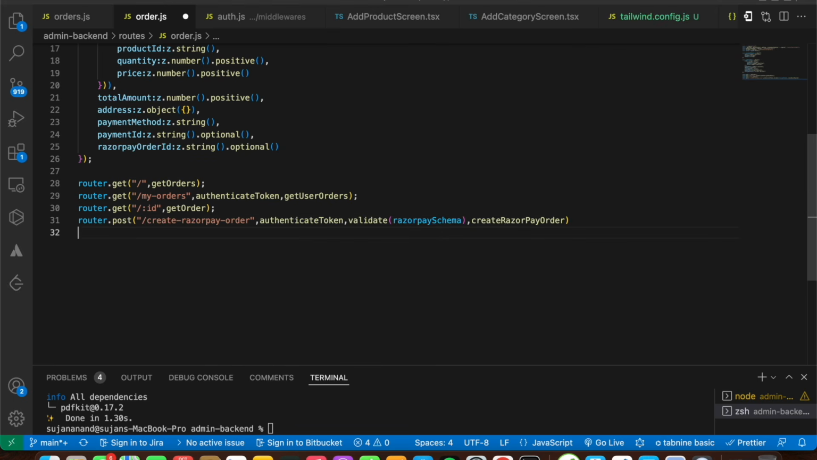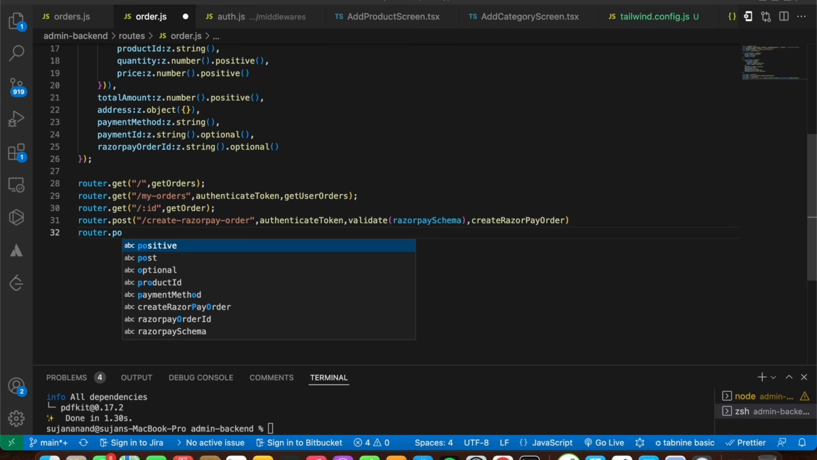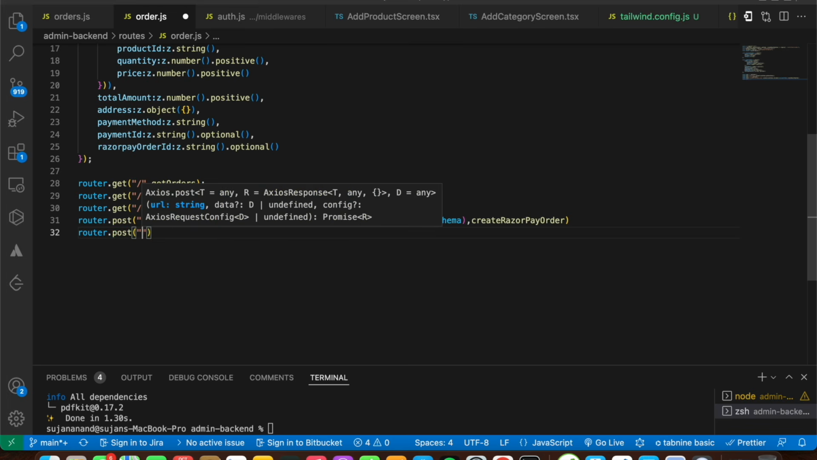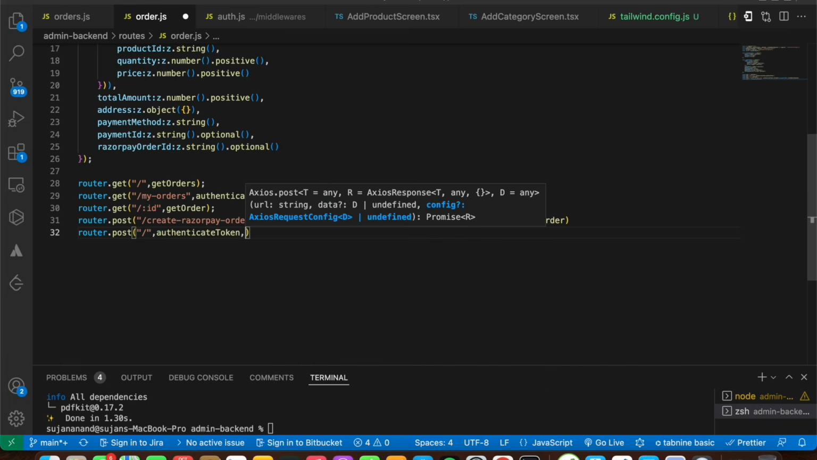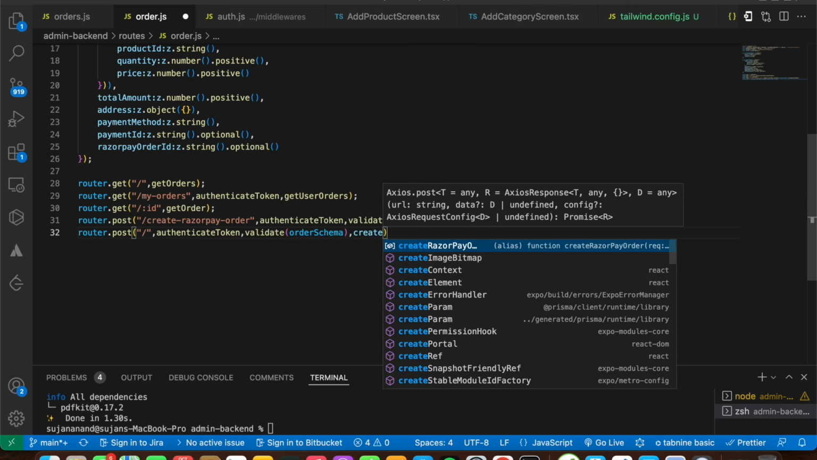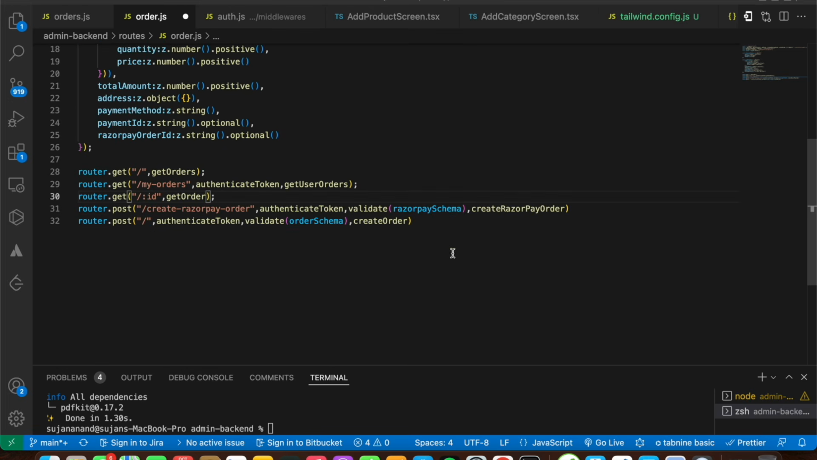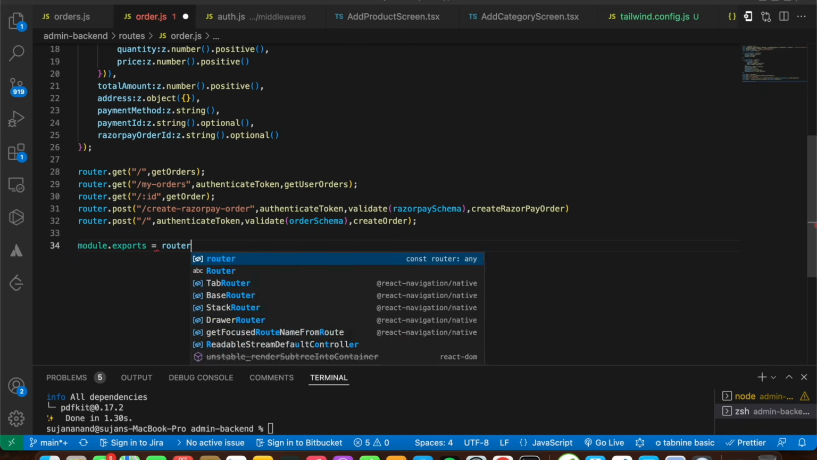So now the final one is going to be with respect to authenticate token. So I'm going to say router.post. It's just going to say /, but this is for the create order. This also authenticate token is going to have. Then validate of your order schema that's defined onto the top, and then create order imported from the controllers. That's it. Here we can directly say module.exports of your router. So I'm going to say module.exports is going to be equals to router.